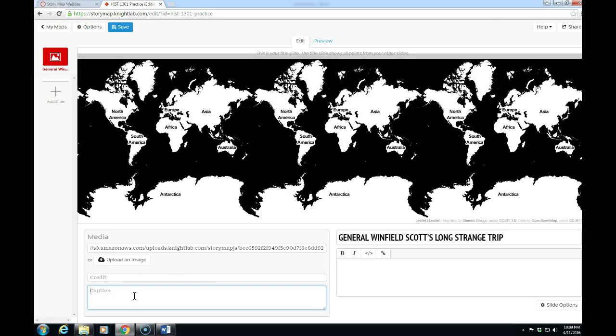Captions, use captions to talk about the particular image. This is a photo of Winfield Scott. Just general information to give me more information about the photos.